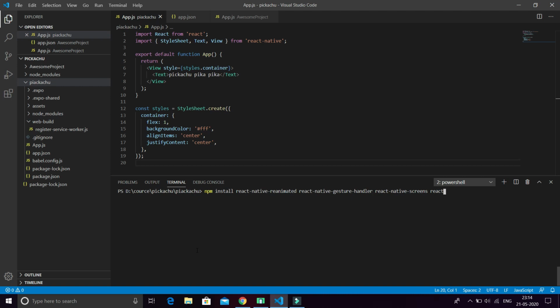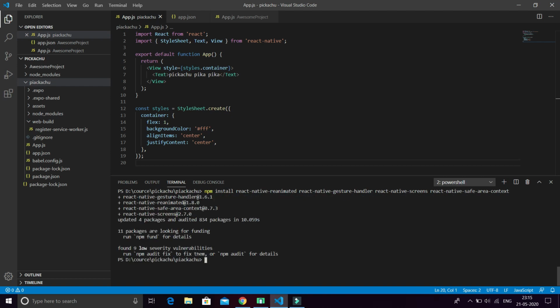So react-native-safe-area-context, and just hit enter, and the things will install very fast. Okay friends, so come back when it is all installed on your PC, and it is very fast. We have done it. Okay friends, so let's start the project.